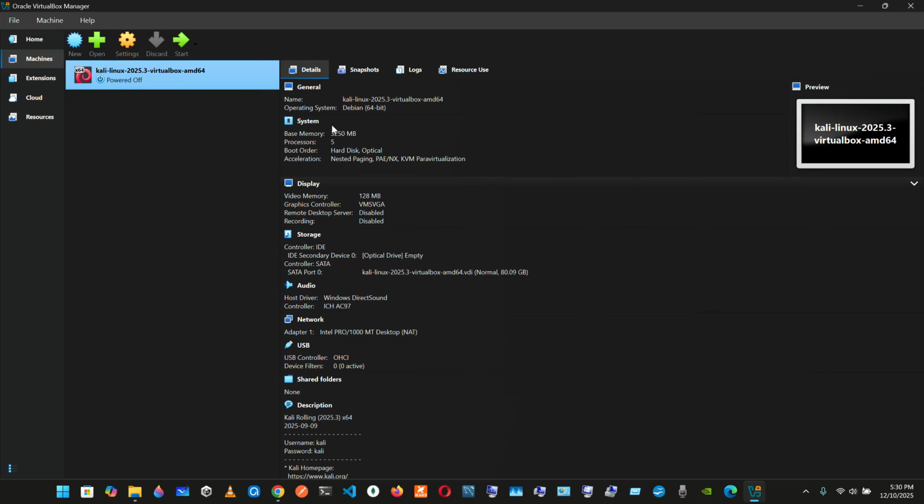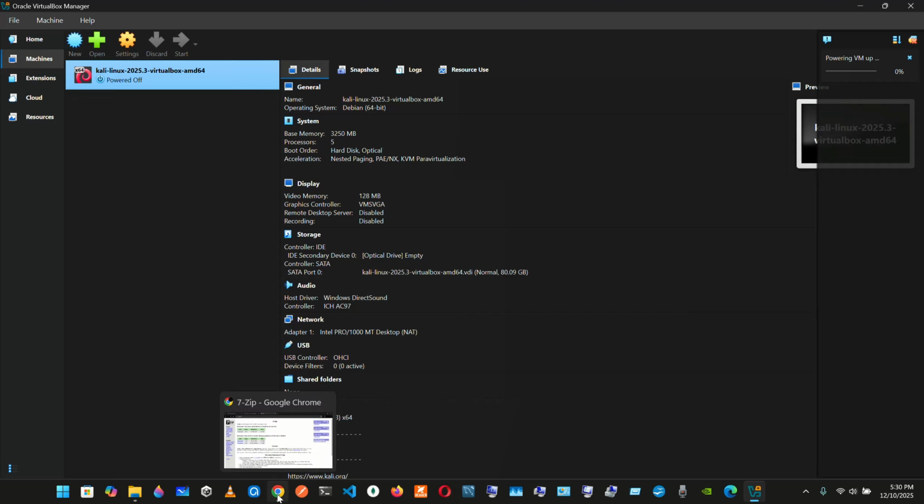Right now I'm gonna start it because I already have it installed. Again, it's 4 gigabytes when you install the Kali Linux, so it's gonna take a while. So make sure that you install the Kali Linux, and obviously the Oracle VirtualBox Manager.